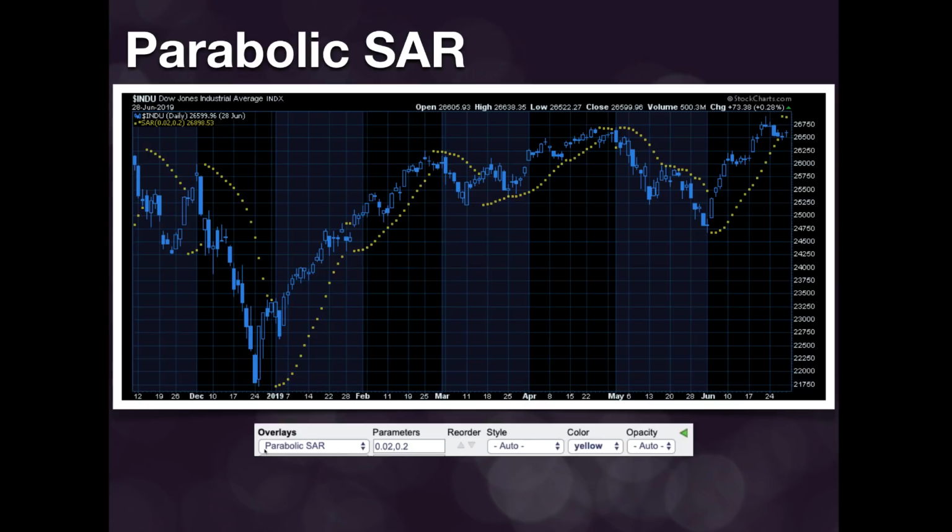Here's how you set it up, very clear cut as well. You just select it out of the overlays. I think the standard parameters are fine. The rest of this is good too. I used yellow in this particular chart because it stood out fairly well.